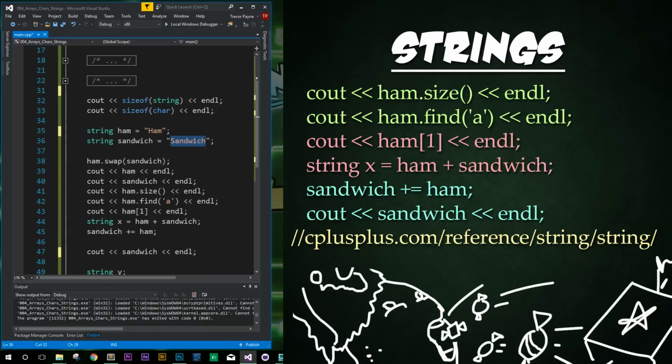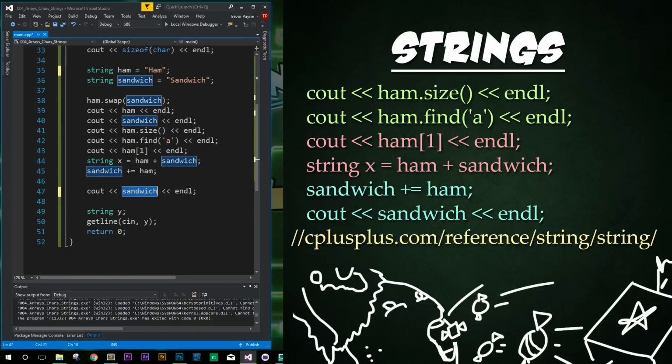In this case, it should give us an A because both ham and sandwich have the second letter as A. Finally, we're going to perform two quick operations of showing you that the strings can be added together just like a math function, in that they can be combined using the plus symbol. And you can also combine them using the plus equal symbol. And finally, we're just going to output sandwich to show you the results of combining it with ham. So let's go ahead and save that and run it.